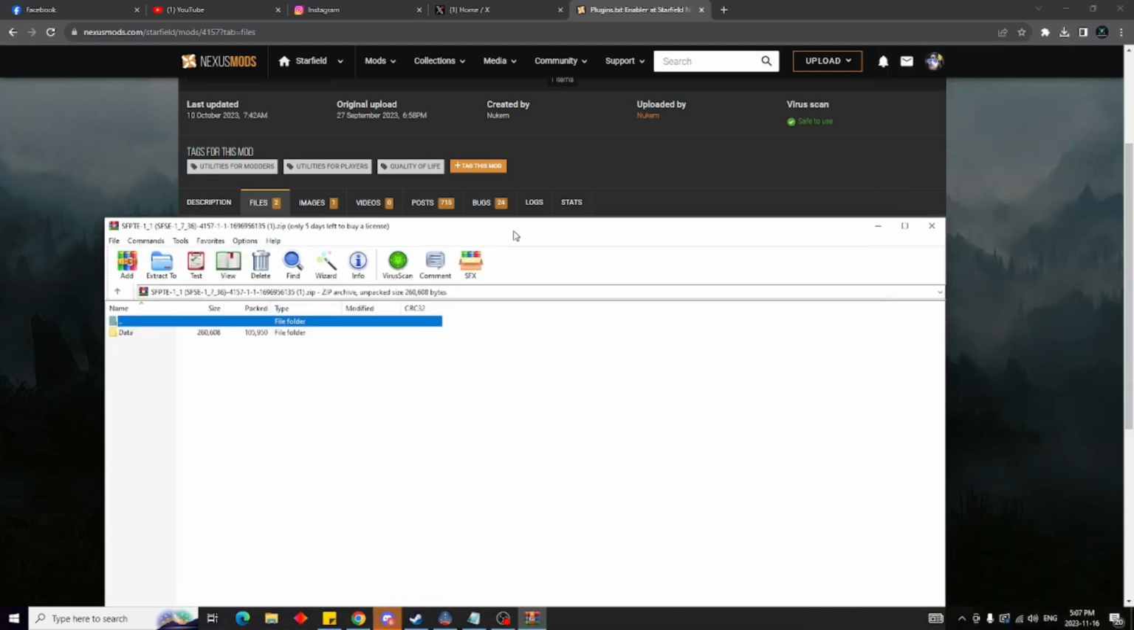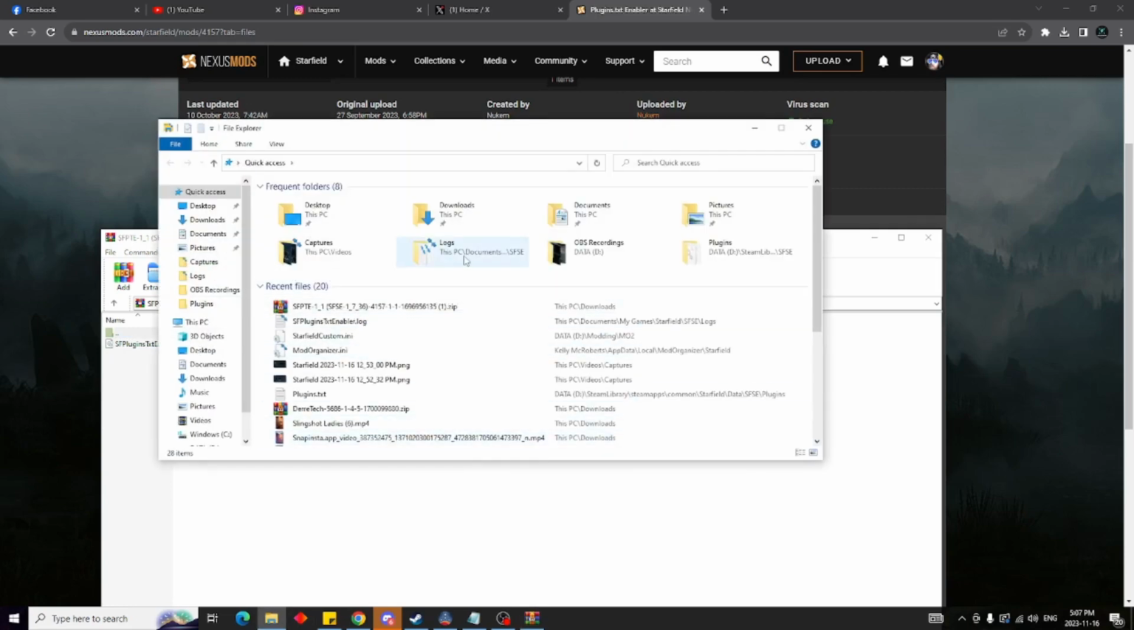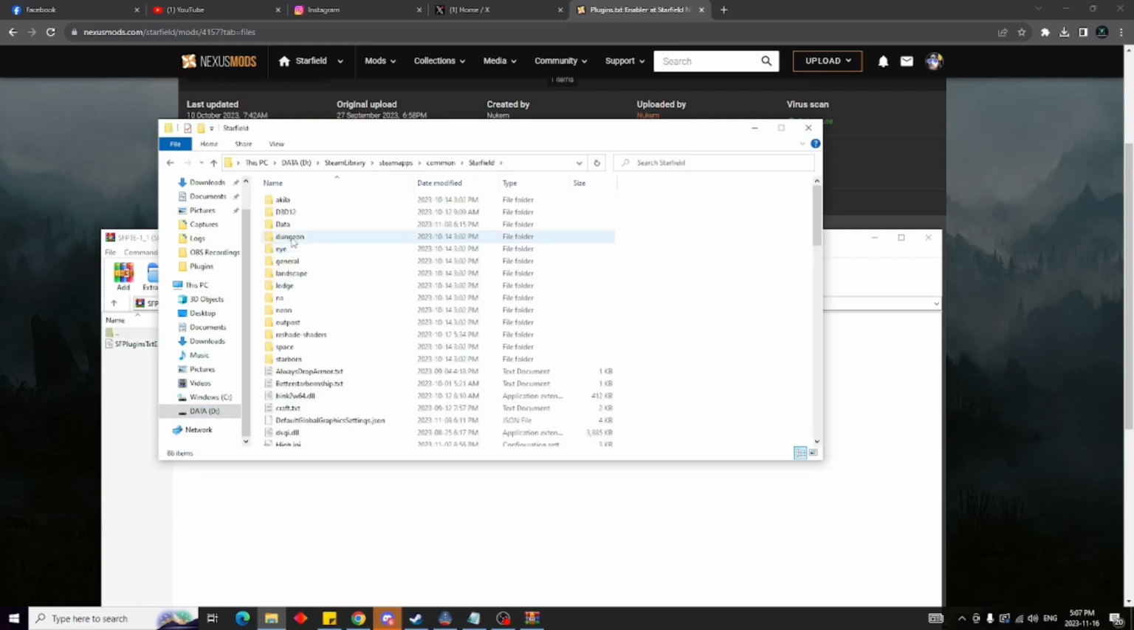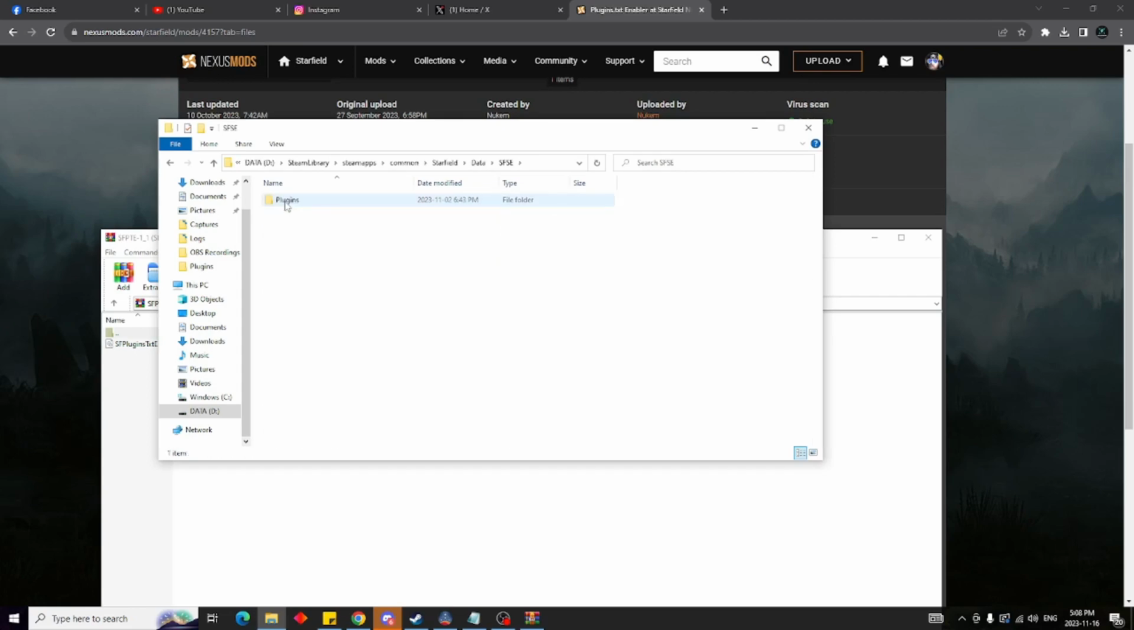What you're going to need, I can move this over here. What you're going to need is this right here. So then what you do after you get that open, open up wherever you have your Starfield installed. I have it on my D drive. So I would go to D drive, Steam library, Steam apps, common, Starfield, and then I'd hit data. Once you get into the data here, make a new folder and title it FSFSE. Once that's done, open that up, make another folder and call it plugins.